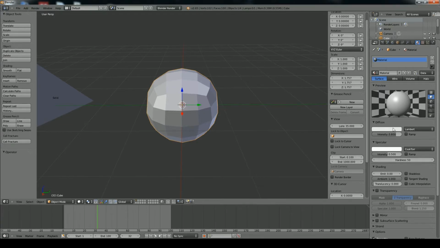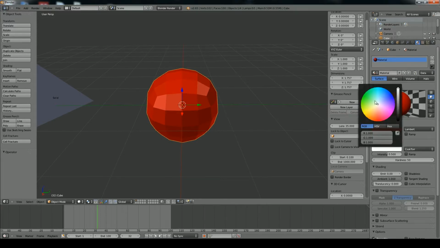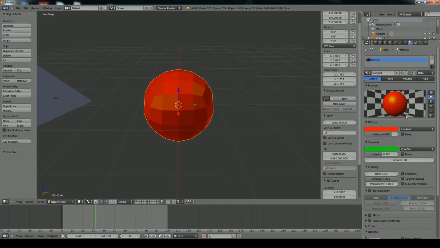The diffuse is the flat color, the main color of your object. The specular is the color of the highlights. So let's just demonstrate that. We'll change our diffuse to red, and we'll change our specular to green. And as you can see, our diffuse color has been changed to red, and our specular has become green.